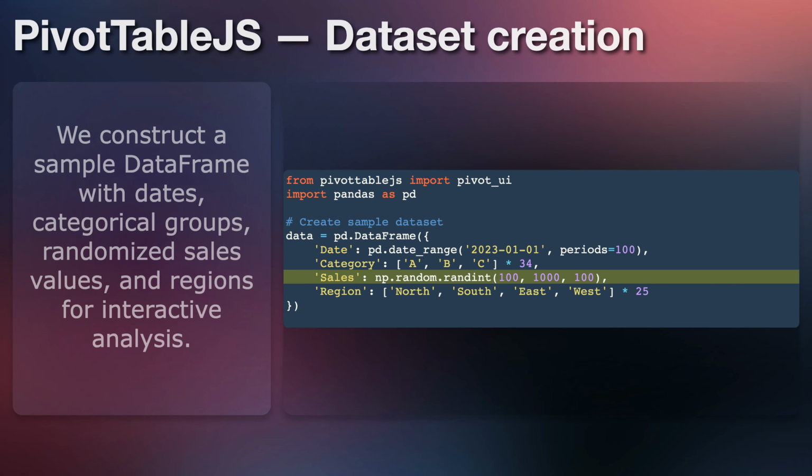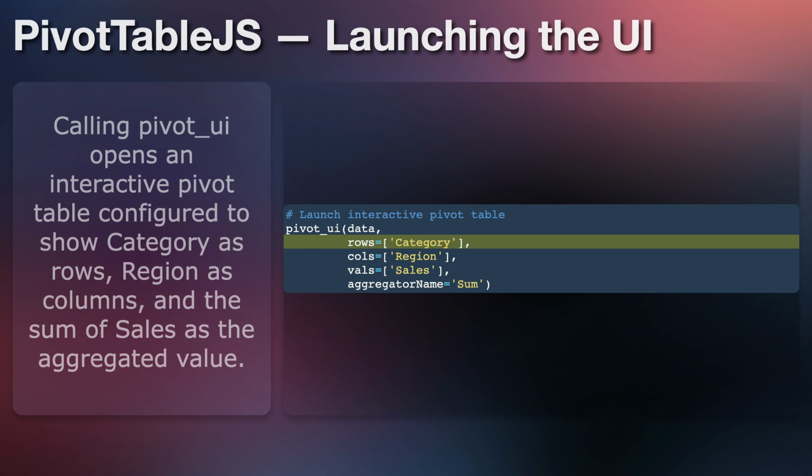We construct a sample data frame with dates, categorical groups, randomized sales values, and regions for interactive analysis. Calling pivot_ui opens an interactive pivot table configured to show category as rows, region as columns, and the sum of sales as the aggregated value.